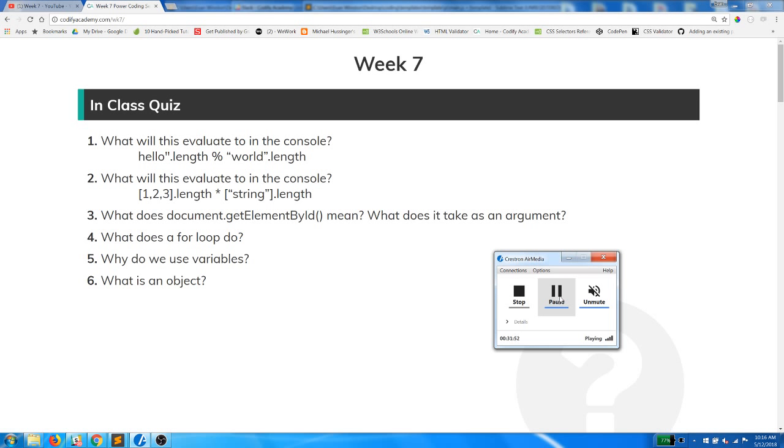Number 3, what does document.getElementById parentheses mean, and what does it take as an argument? It's like that onclick example. When you go in HTML and give it an ID, you would call that back. document.getElementById is a function. Specifically, it's called a method, but we're going to talk about that next week. It's a function which returns an element with a specific ID.